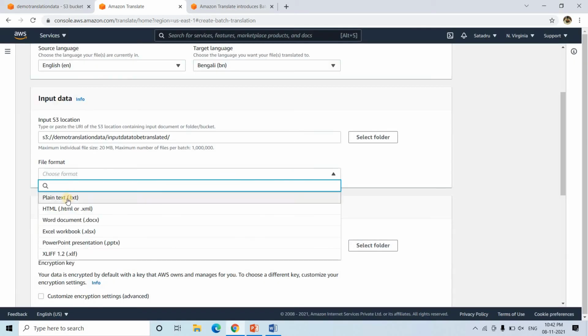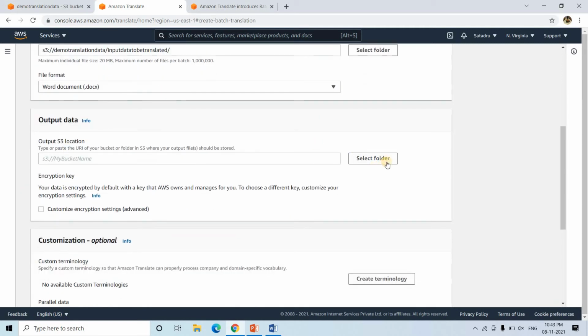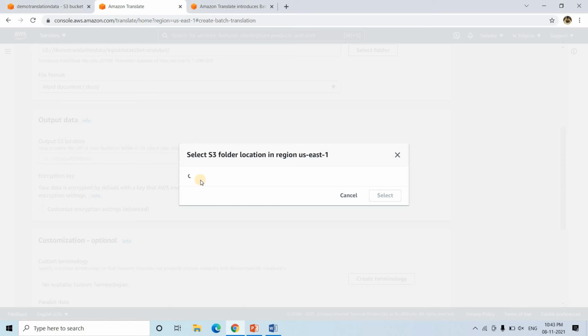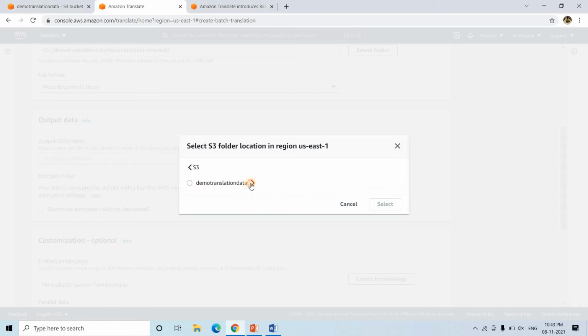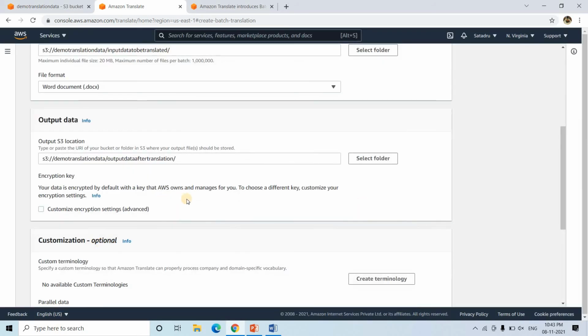What is the file format? So you see here the different file formats this batch translation supports. One is Word, one is Excel, PowerPoint, HTML, plain text, all this. My document is a Word document, so I'll choose that. Output data. In which location do we want to write the data? That is basically this particular folder, the output data after translation. We'll select that particular one.